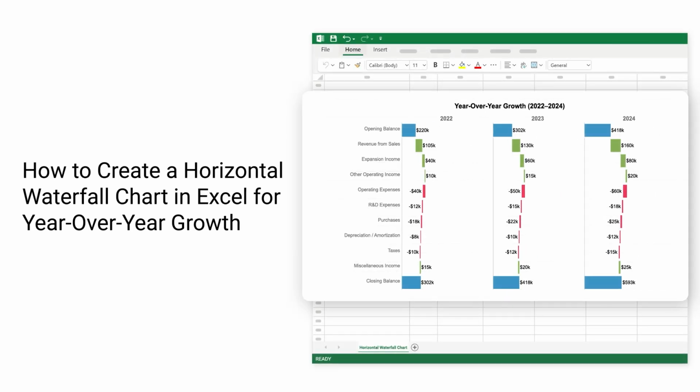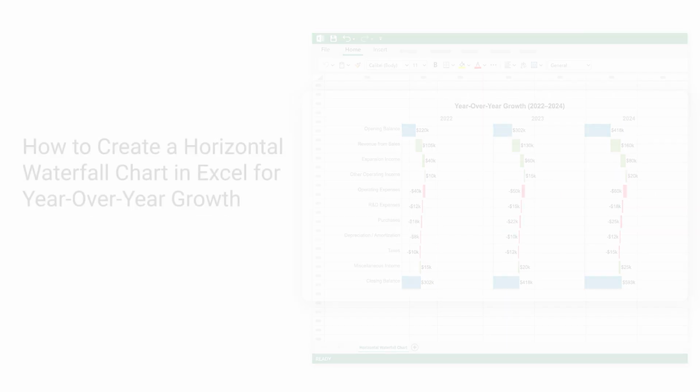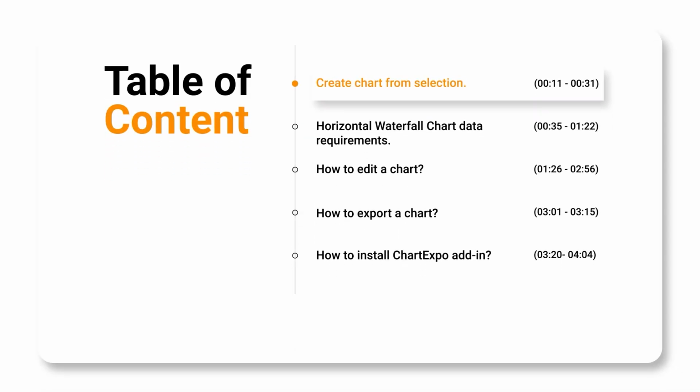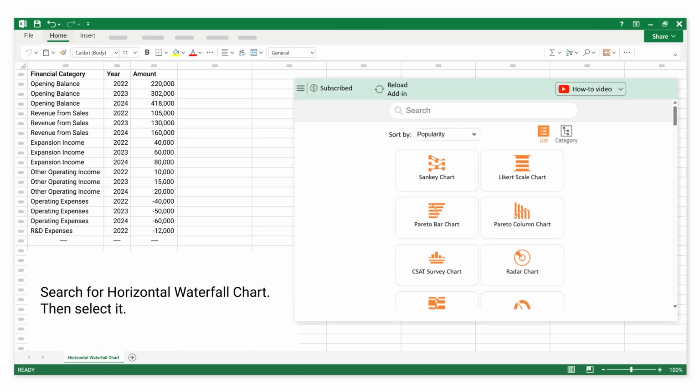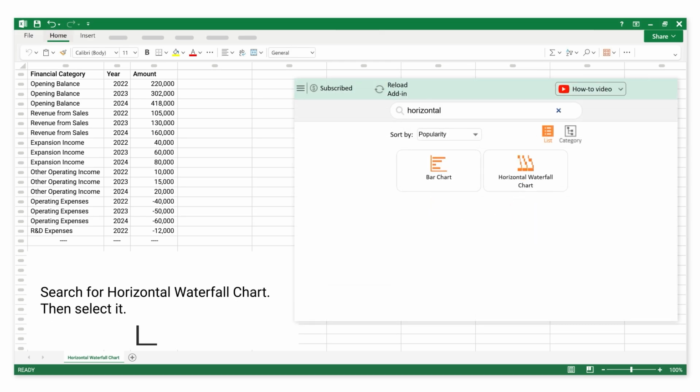How to create a horizontal waterfall chart in Excel for year-over-year growth. Create chart from selection. Search for horizontal waterfall chart. Then select it.